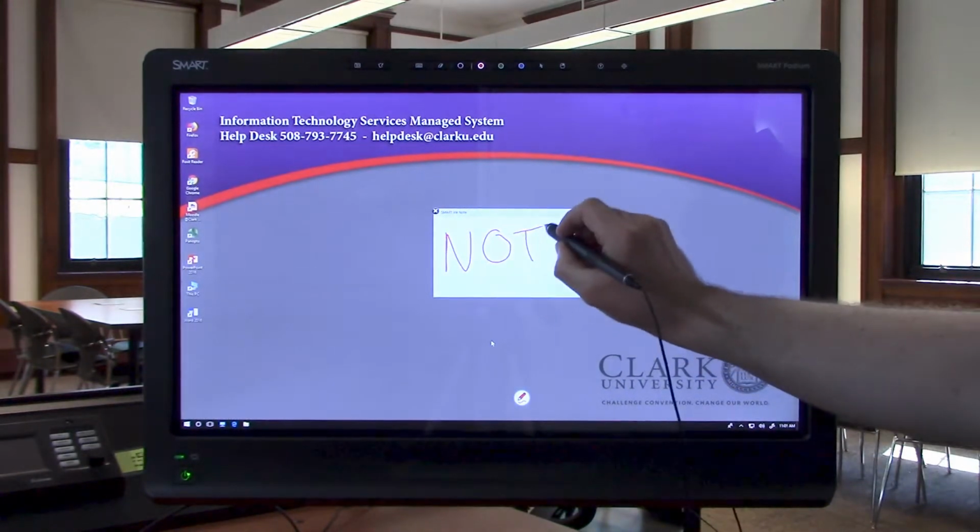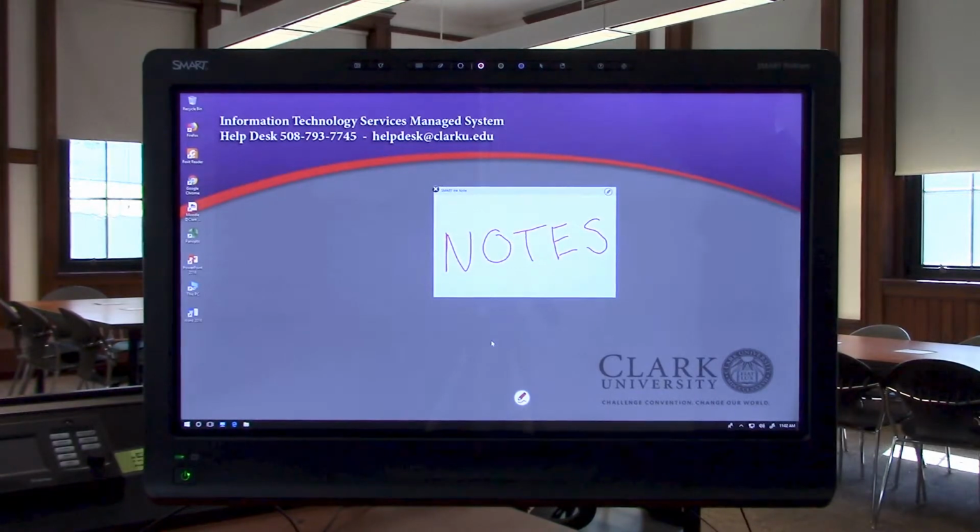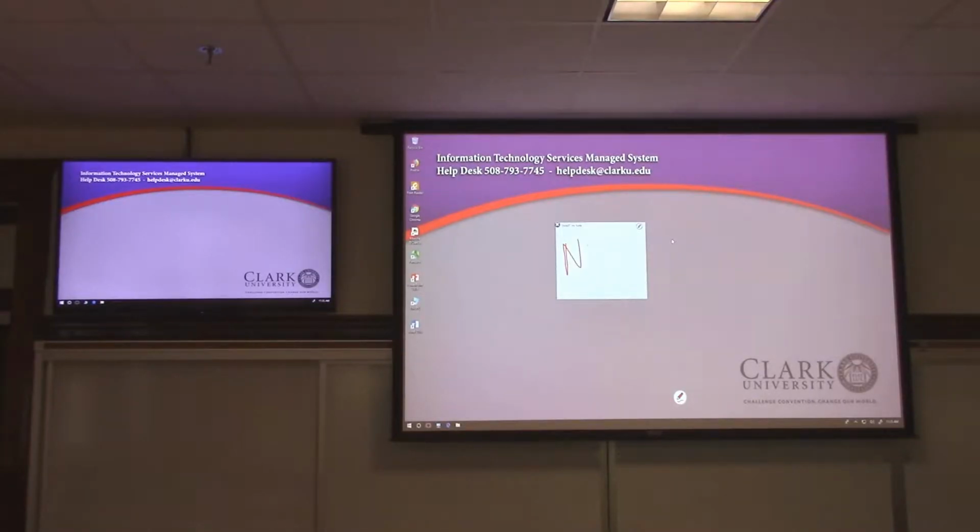Write or draw directly on the desktop and a whiteboard will appear. It will resize as you write to ensure that you have enough space. As you write, the contents will appear on the main classroom screen for your students to see.